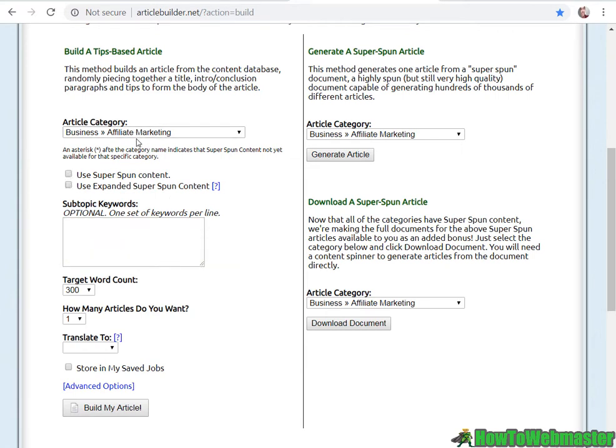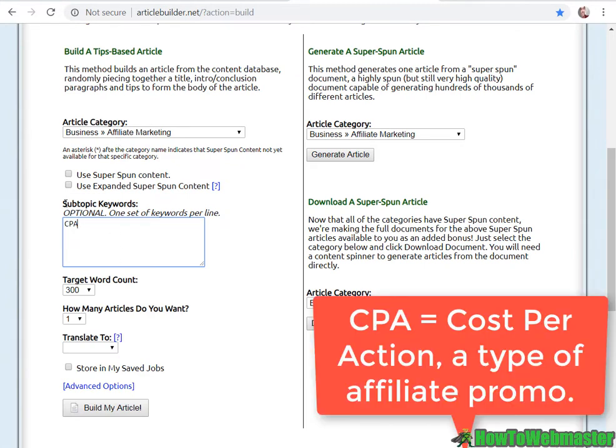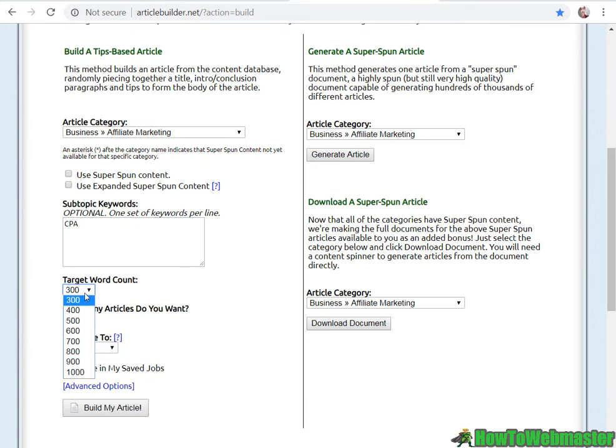And for affiliate marketing, you can also enter a subtopic keyword. So for affiliate marketing, we have a bunch of subtopics like CPA marketing, lead generation, pay per sale. You can try some of your more targeted relevant keywords. So let's type in CPA and see what it comes up with, and you can choose how many words you want, from 3 to 1,000 keywords. So the more the better.